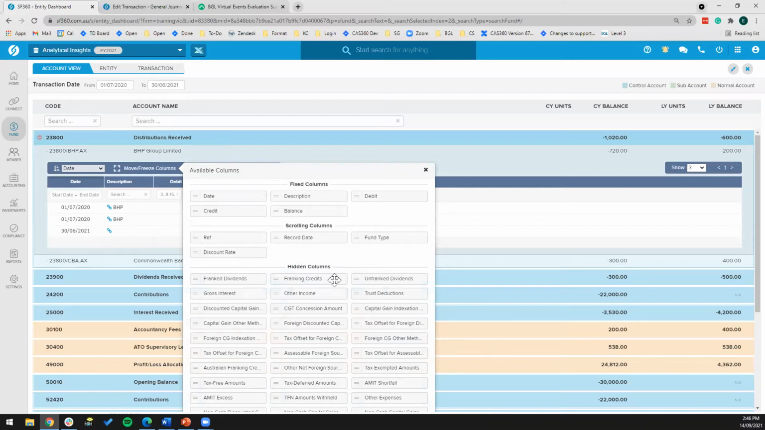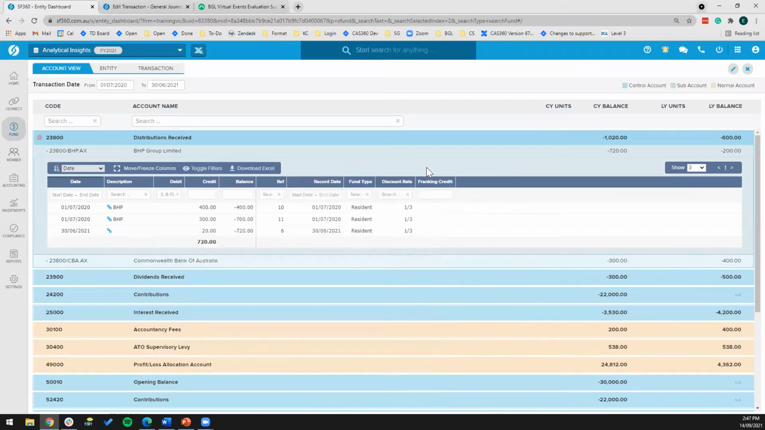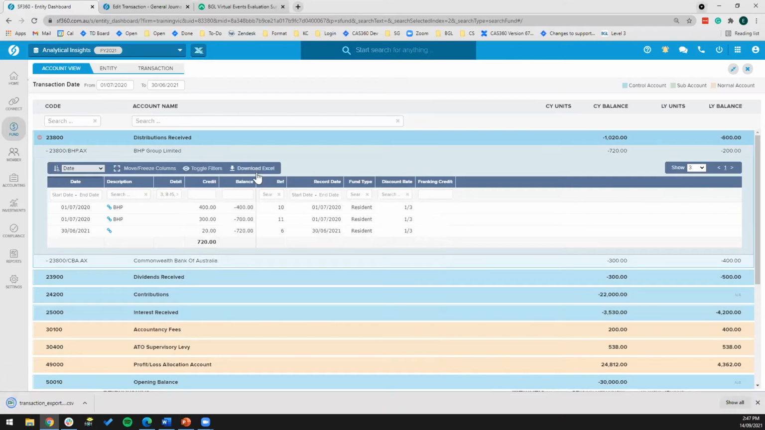And to display the data on your screen, simply click and drag a column to fixed or scrolling. And the difference between the two is similar to an Excel spreadsheet, where fixed columns will be locked to the screen as you scroll across the data within the scrolling columns. And then finally, with Account View, you can download all of that data from an account to an actual Excel CSV file. And you can do that by clicking Download Excel. So this can definitely help in the process of reconciling.